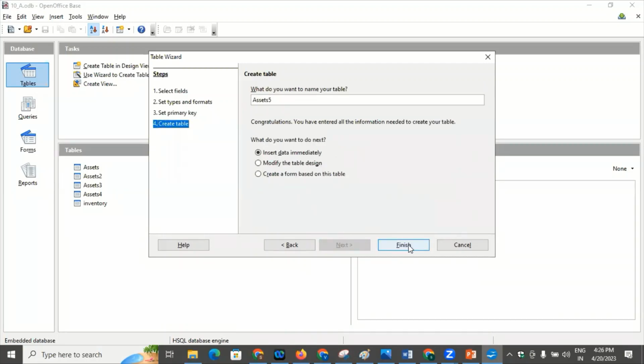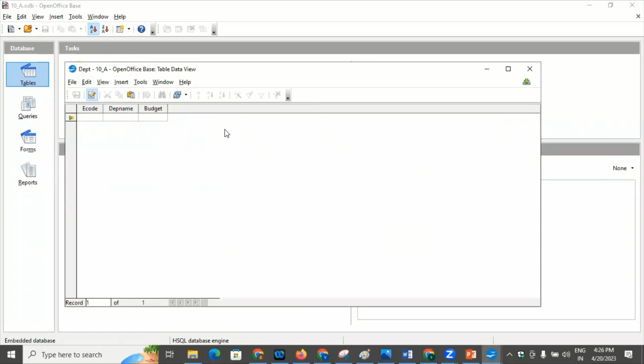We don't want to do anything here. Here, where it asks what you want to name your table, we can change it right here. I'm giving the name DEPT table. Click finish. So this is ready.